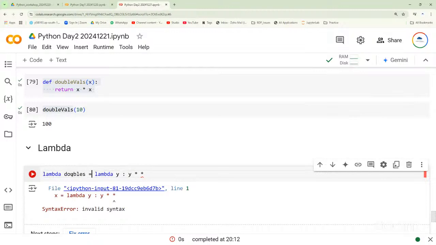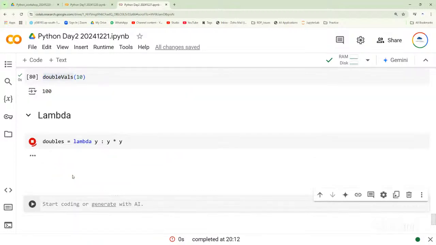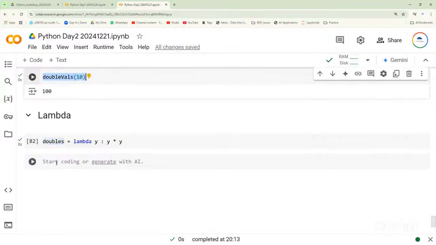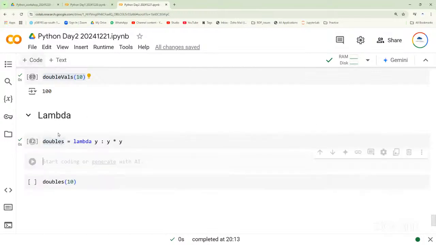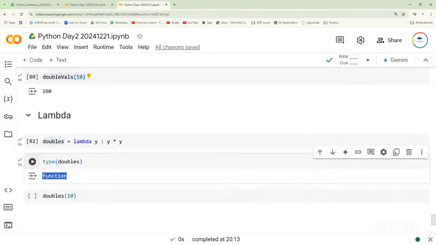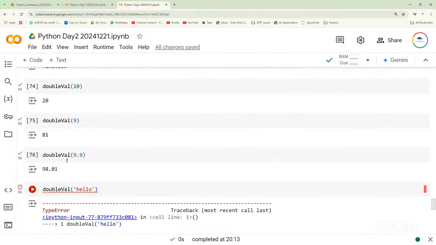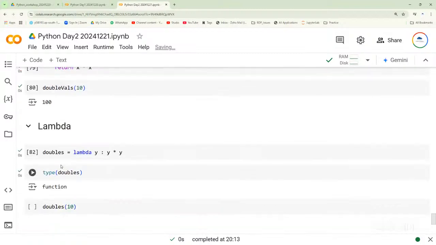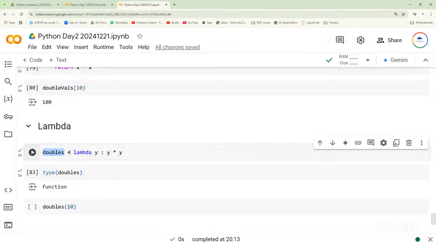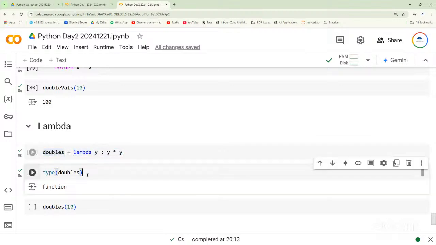Double, y star y. Now I'm trying to apply the same command here as well. This variable, of type double, is acting as a function. Above also, we declared defined functions, and this defined function is also a kind of function. Wherever I'm using the variable, wherever I'm using the lambda, it will act as a function.